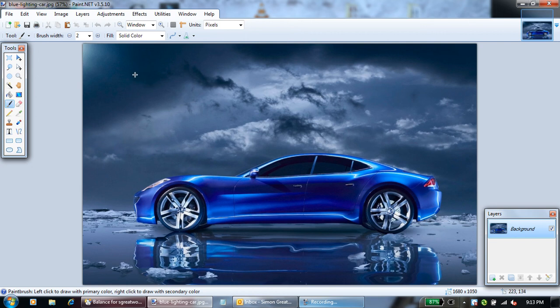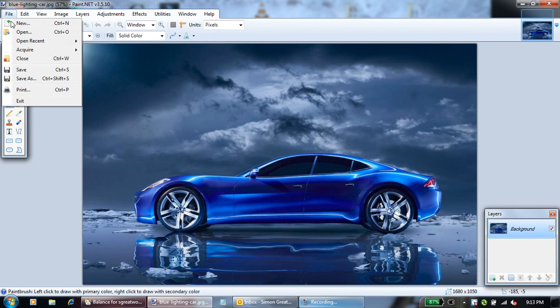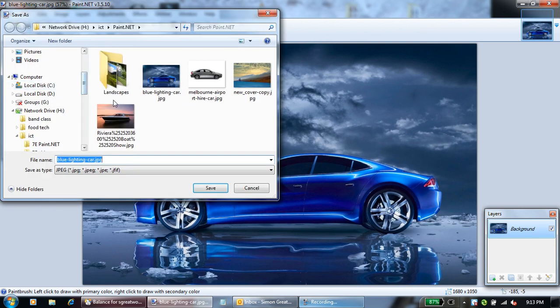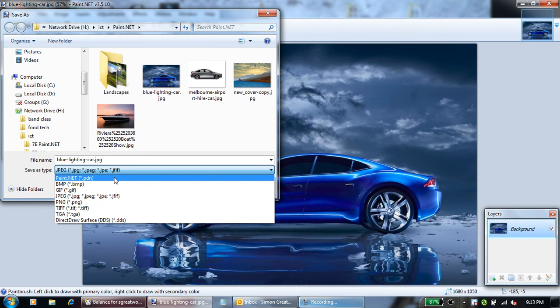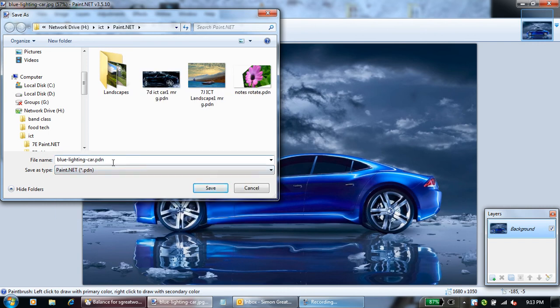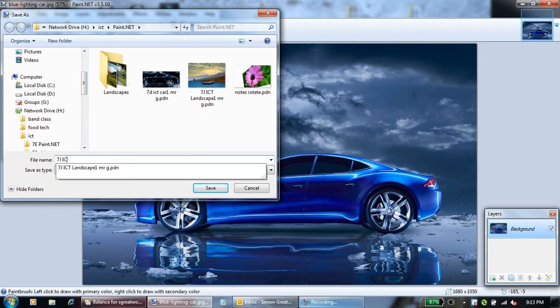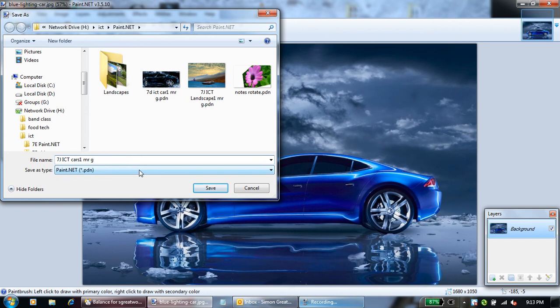The example I've got here is of a car. This is the one that I used as the example in class. First thing you need to do when you open up your full screen sized car is to File, Save As, and make sure that you save it as a paint.net file and that you give it the appropriate file name for your class. The example I'll give you is 7J ICT Cars 1, first name and your last name. So you need to make sure you have all of those things: homeroom, subject, the name of the task, in this case cars 1, first name and last name.